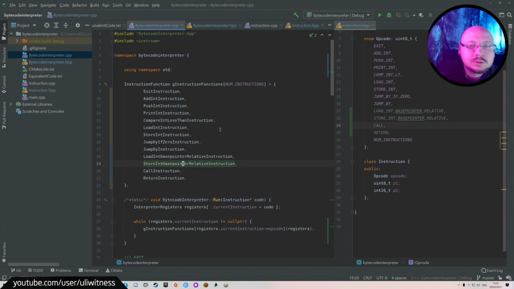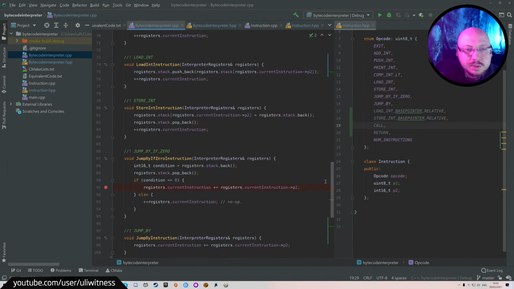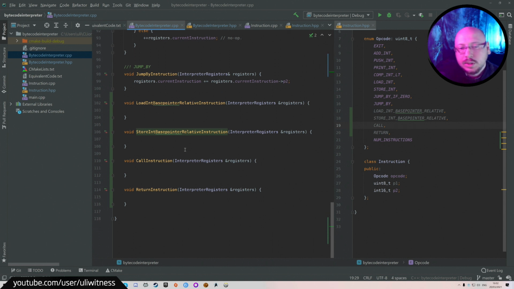All right, so now we have done all the boring housekeeping that C and C++ make us do here. And now comes the actual work. So first, load int.